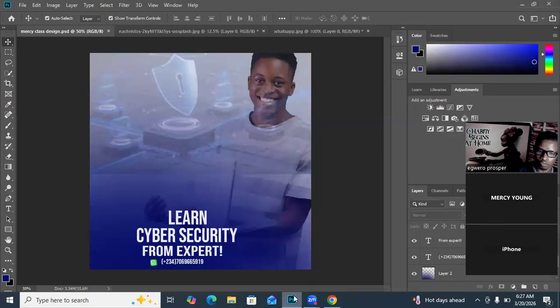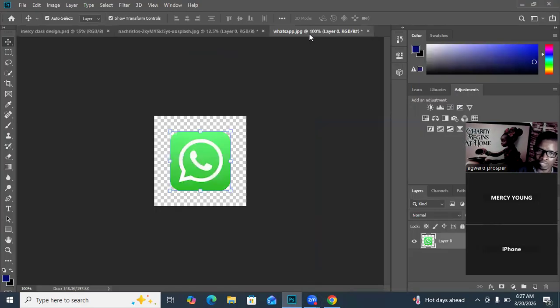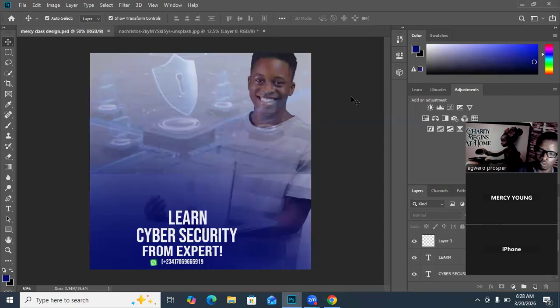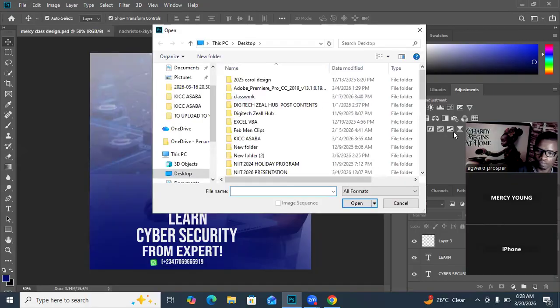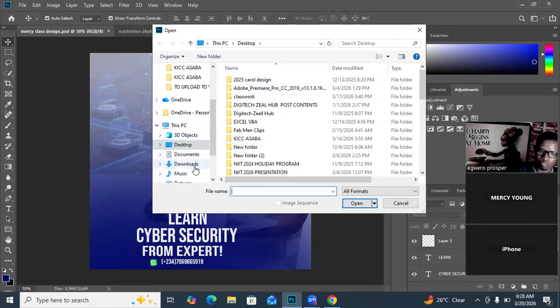So I'll just go to Photoshop and then close that initial WhatsApp so that you don't have too many layers open. Because when you have too many open, you start looking for your design here and there. So I'll go back again, select open. So now I'm going to picture again.